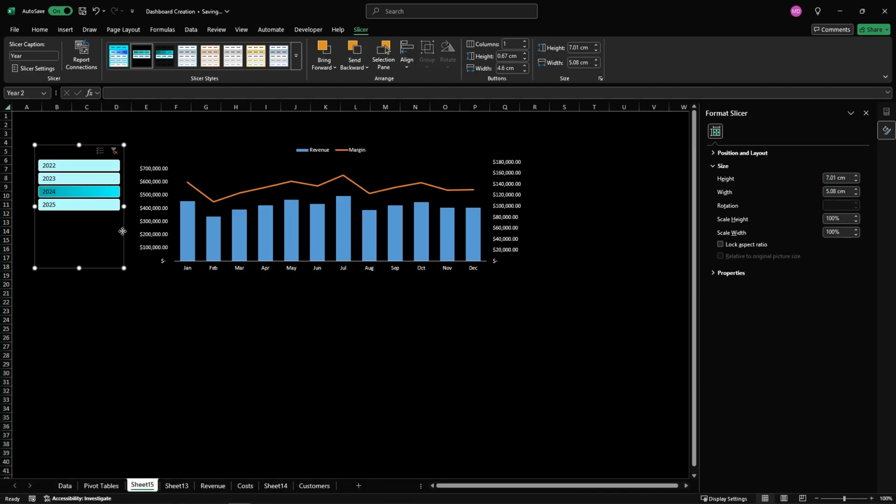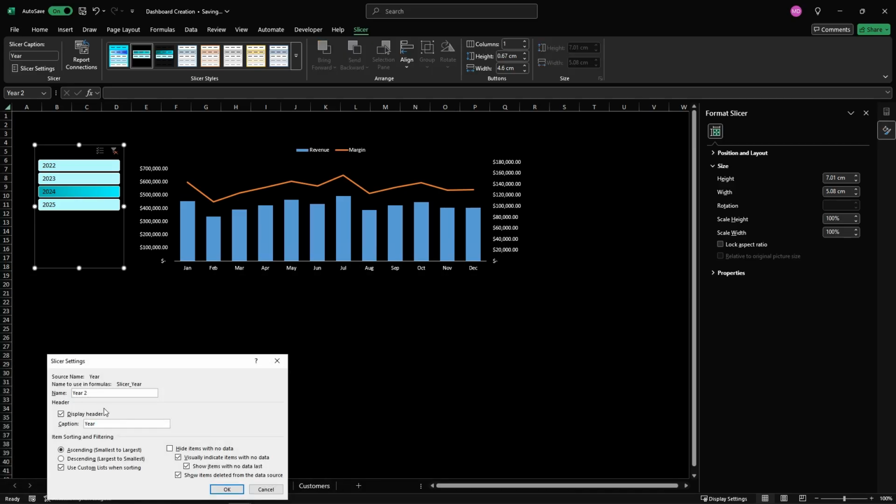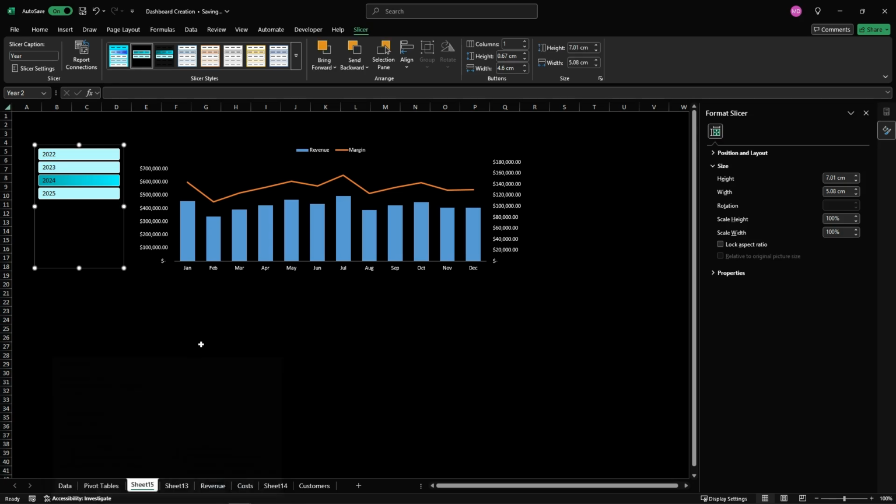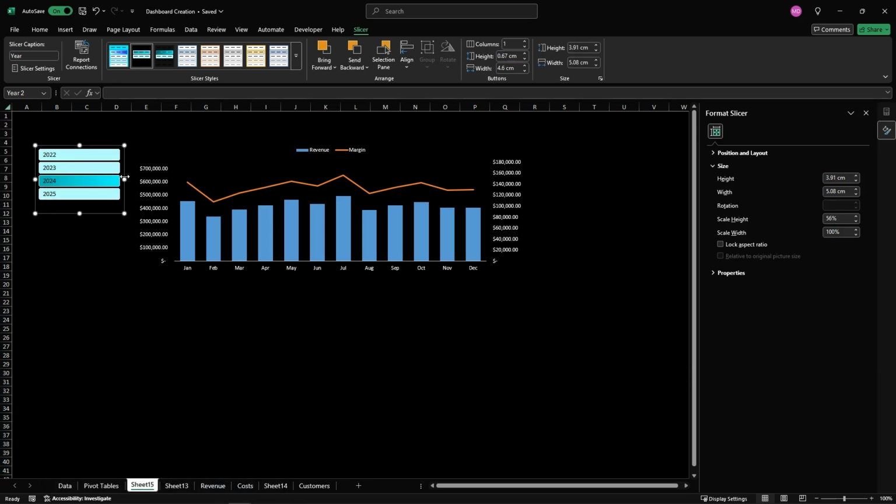And now we're also going to right click on it, go slicer settings, and we're going to get rid of the header because we don't need the header. Like we know it's years. So why would we ever need the header? We don't. So then we'll just make it nice and small like that.